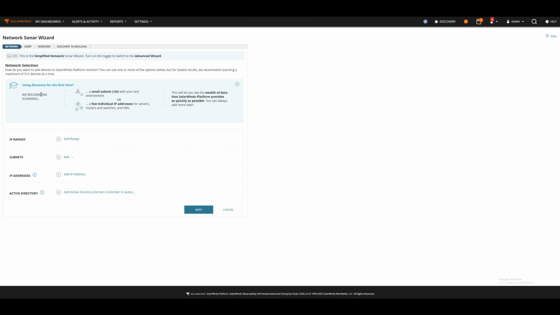So when you turn on that advanced monitoring, in addition to being able to select the entities, you also have the discovery settings and scheduling. So if you want to schedule a discovery, you will have to use the advanced setting in order to do that. From here, the steps, whether you're on the advanced or you're on the simplified, are pretty much the same as running a Network Sonar discovery always has been. So it's the same as it is in previous versions of Observability Self-Hosted and even legacy modules.